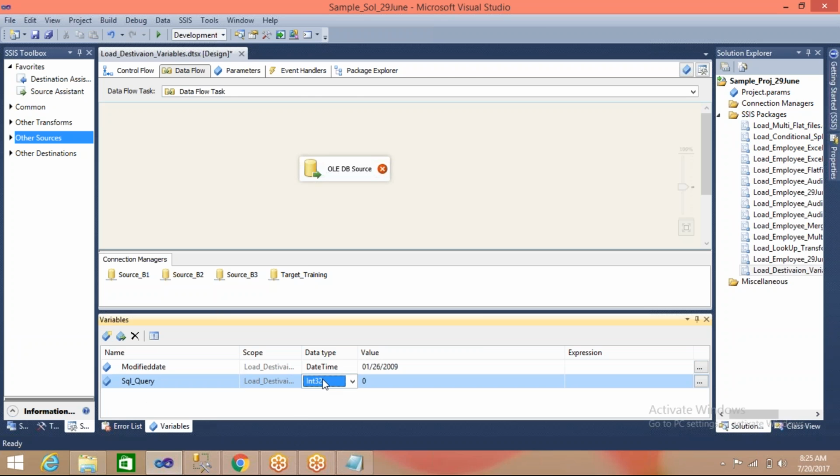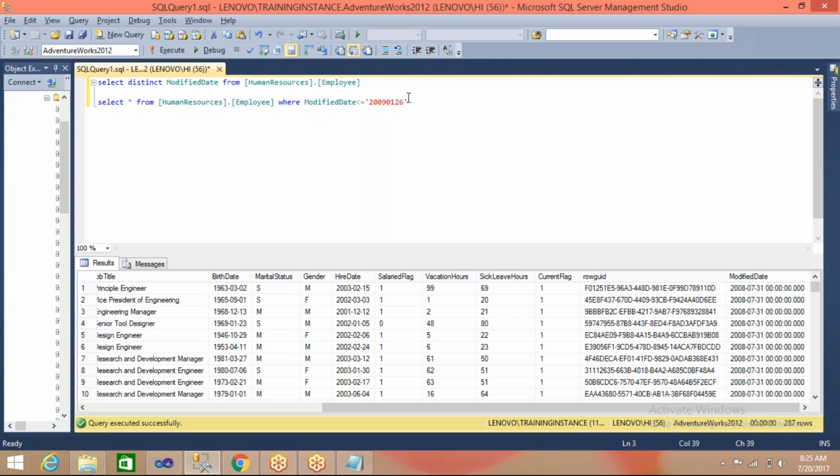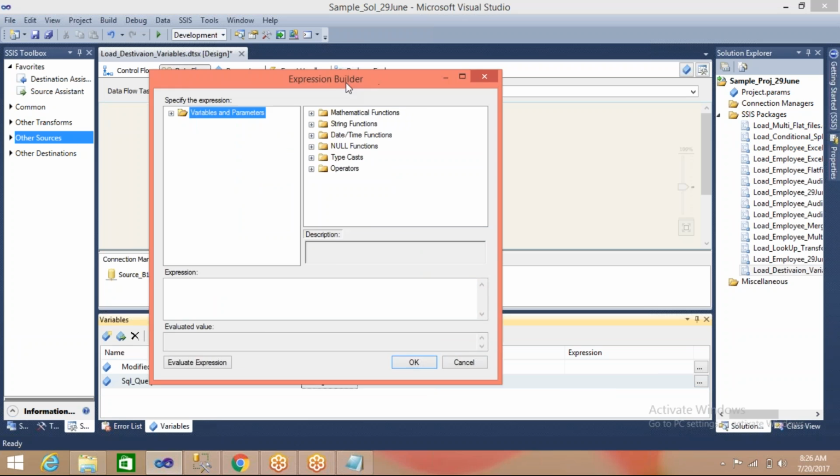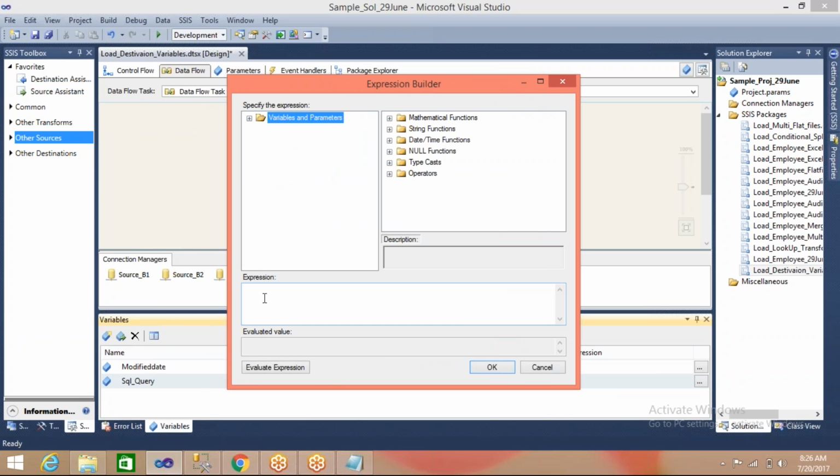Okay, so the query is nothing but this entire query. So it's nothing but a SQL kind of statement, and it's an English statement, right? So I will treat this one as a string, and I will give the expression here. To write the query, in the expressions you can see the dots, right? So click on there. The expression builder will open like this. So instead of this expression, I will write my SQL query.